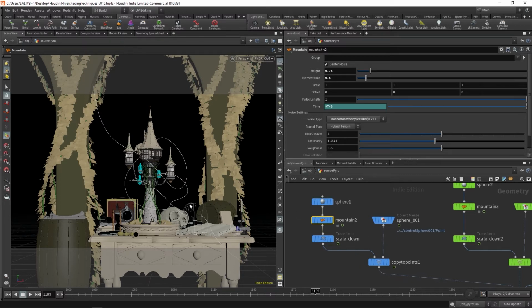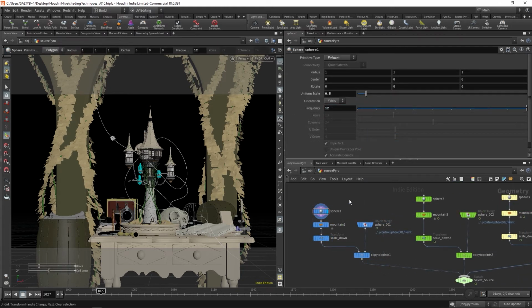It's not really an instance. Now at first glance, that might be kind of weird. You might be wondering, well, why didn't I just bring in that regular sphere, that original deforming sphere, instead of having a point and copying to points?